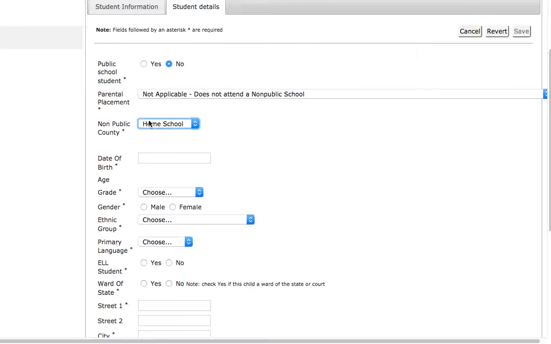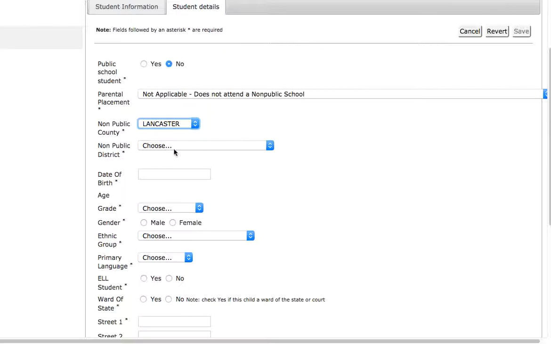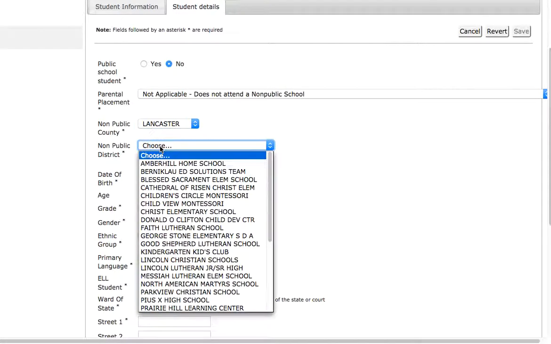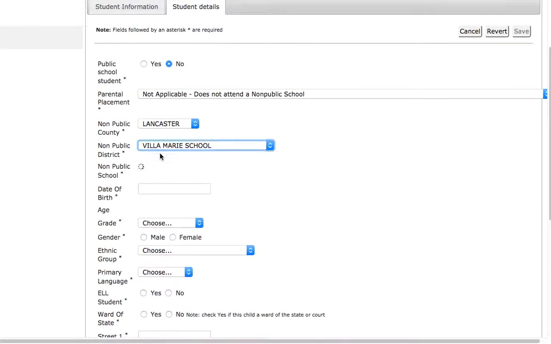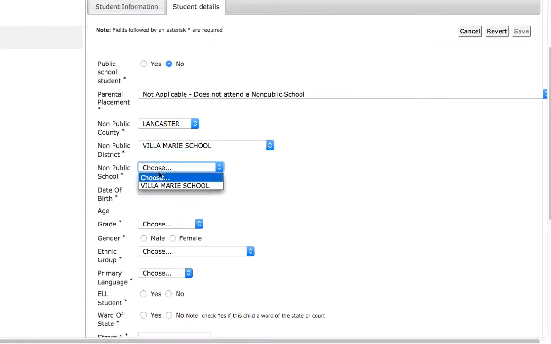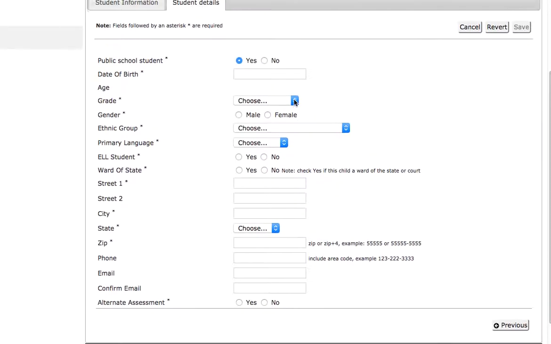However, if we just imagine that maybe our student is attending Lancaster County non-public schools, as soon as I put that in, I'll get a listing of all the non-public schools that we have listed in Lancaster County. I'll just select one at random here, and I'm going to select the non-public district, and then the non-public school will be selected as well. So we do have a way to record the non-public status of the student or the public school status, whatever makes sense. Just for the sake of simplicity, I'll go back and make the student a public school student. Just makes it a little bit easier.